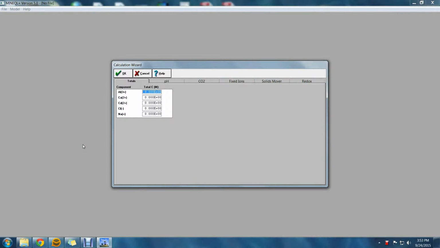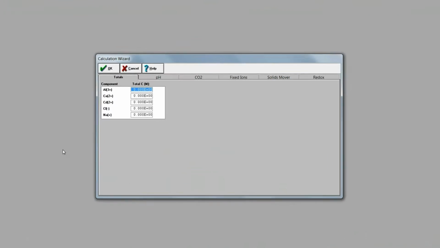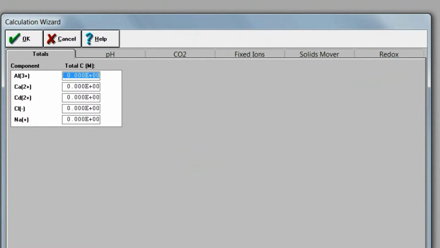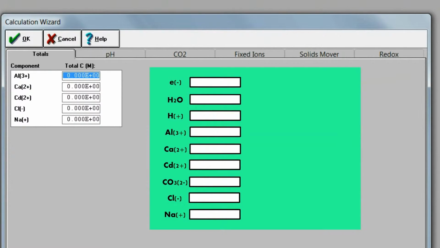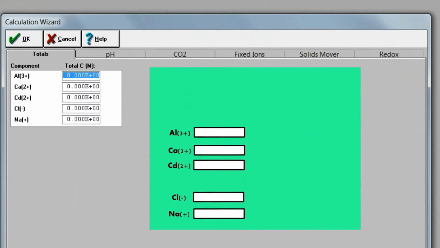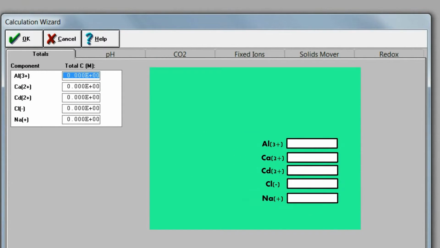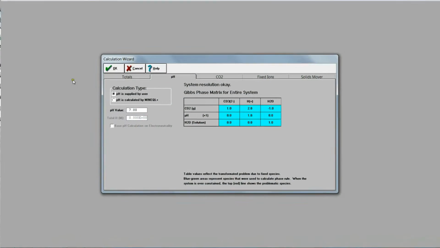Now let's have a look at the various wizards. First, there is the totals wizard, which allows you to input the total concentration of each component. The totals wizard eliminates components that are handled by other wizards and don't need their values input explicitly.